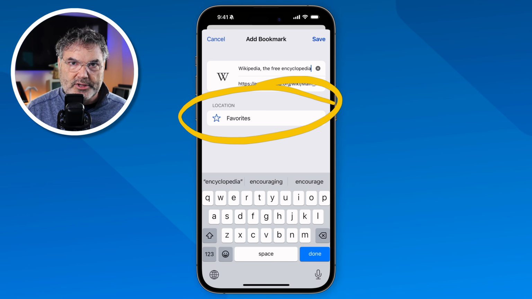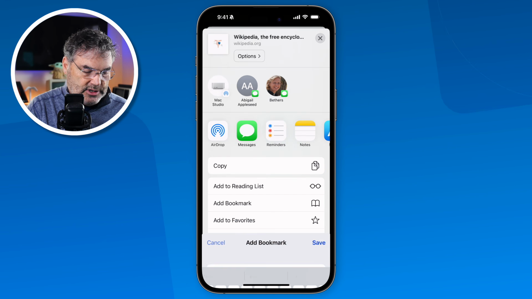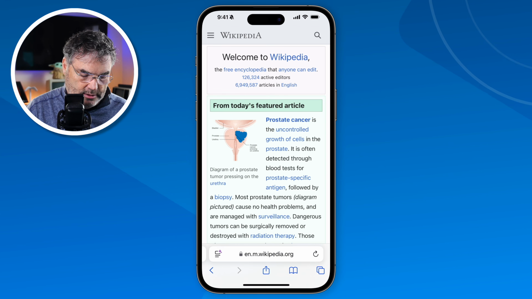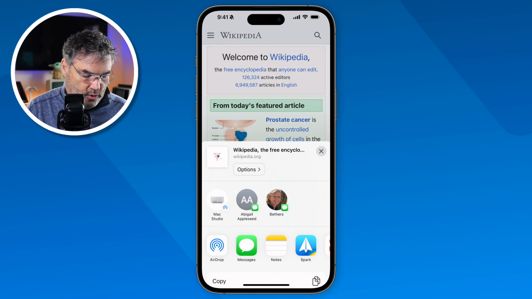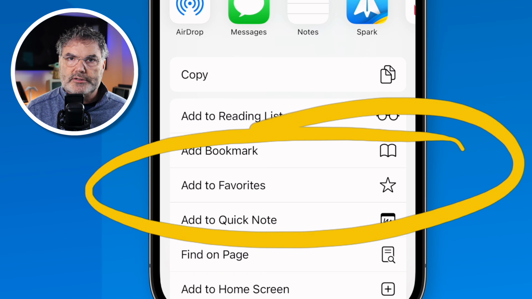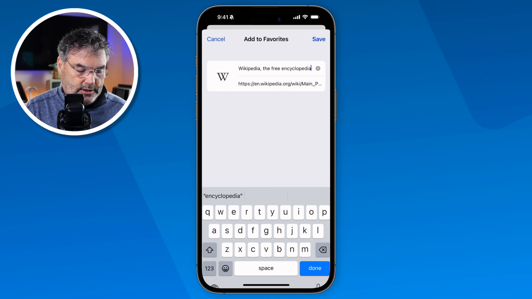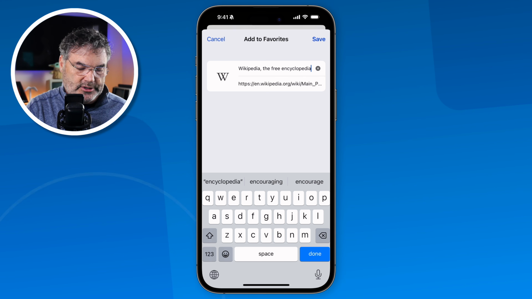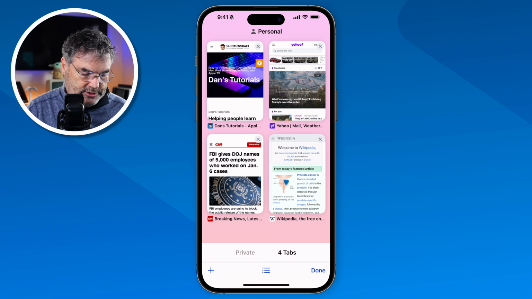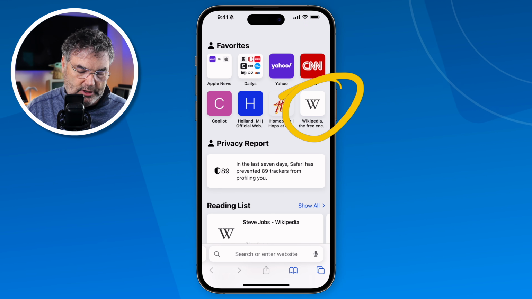But you may have noticed something there. In my share sheet, I should say this is not my share icon. I got to it by tapping on the share icon. There was, or is, add to favorites. All I have to do is just tap on that, and it'll add it to my favorites. So I tap on save, and now when we go back to my start page, you're going to see I have Wikipedia here.